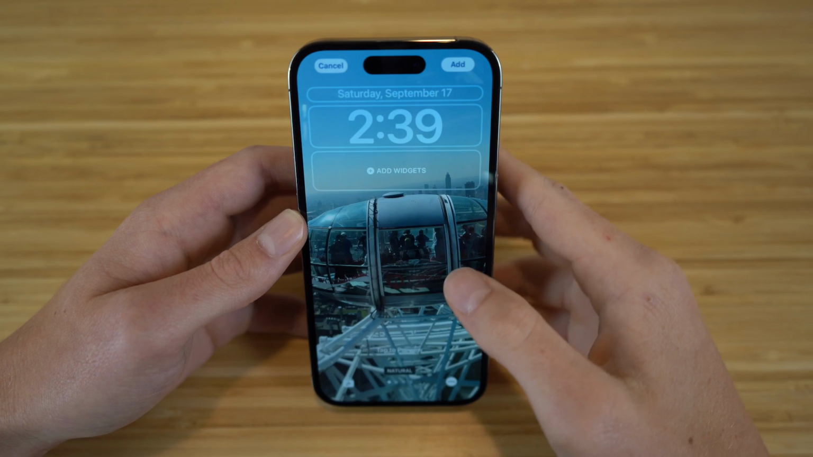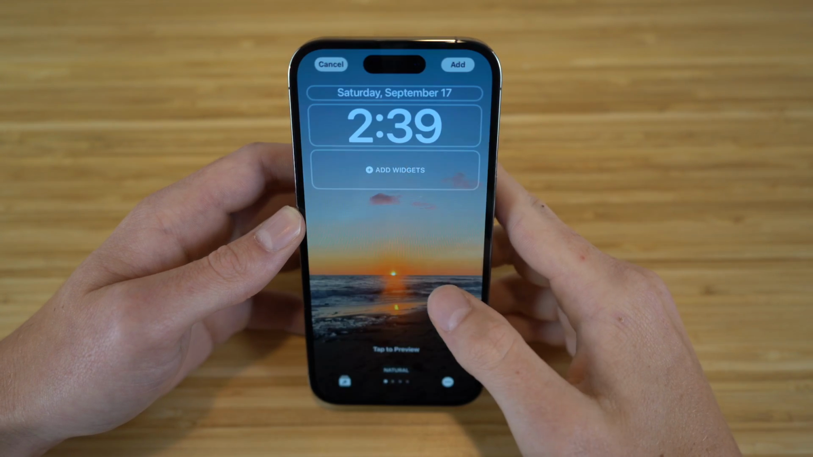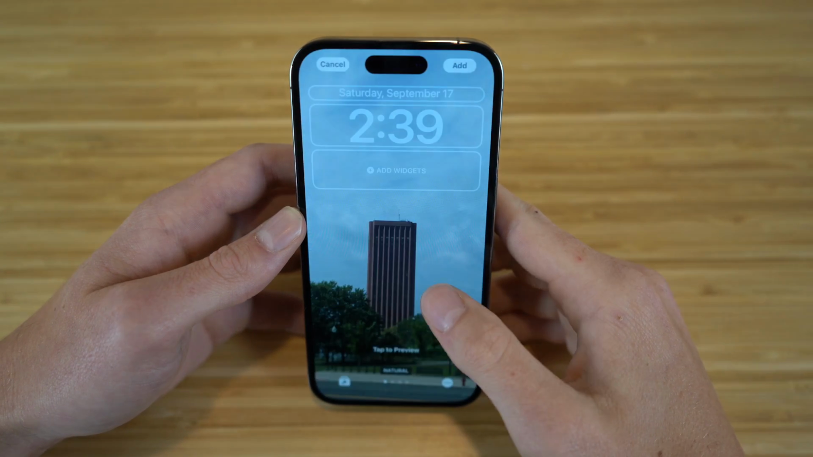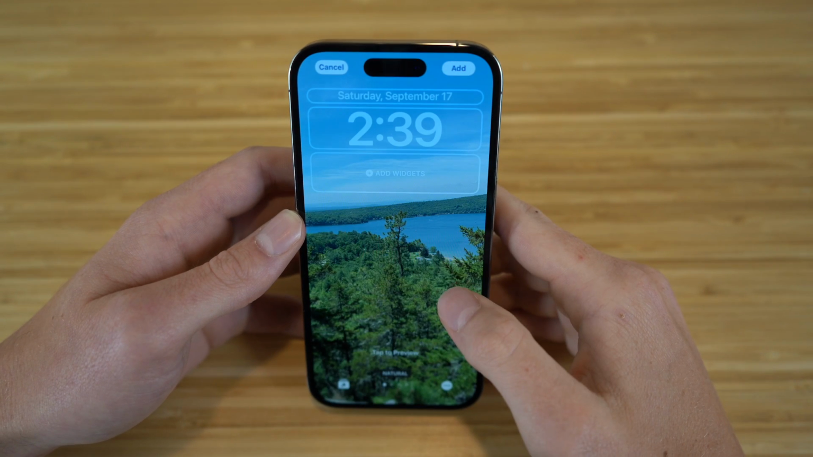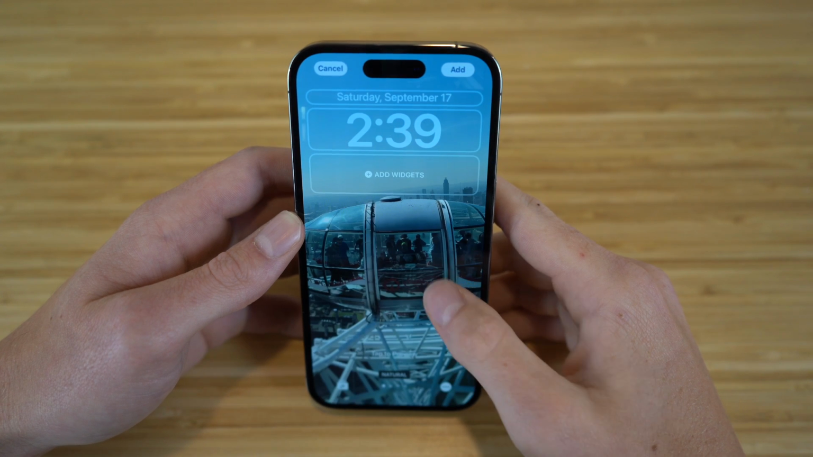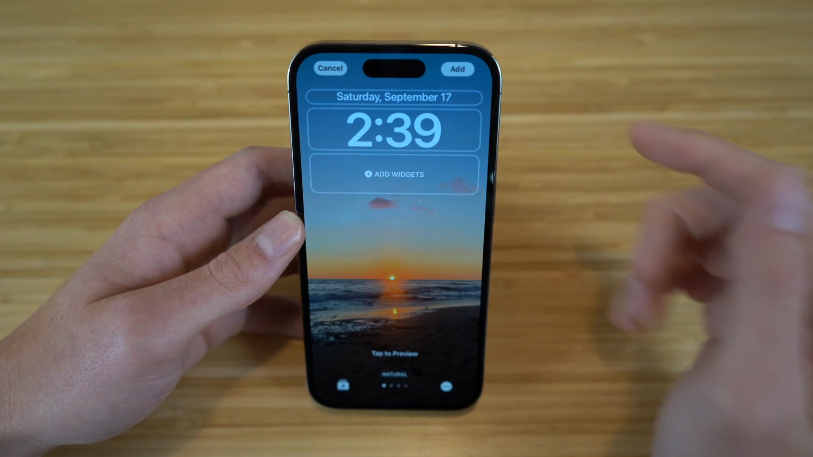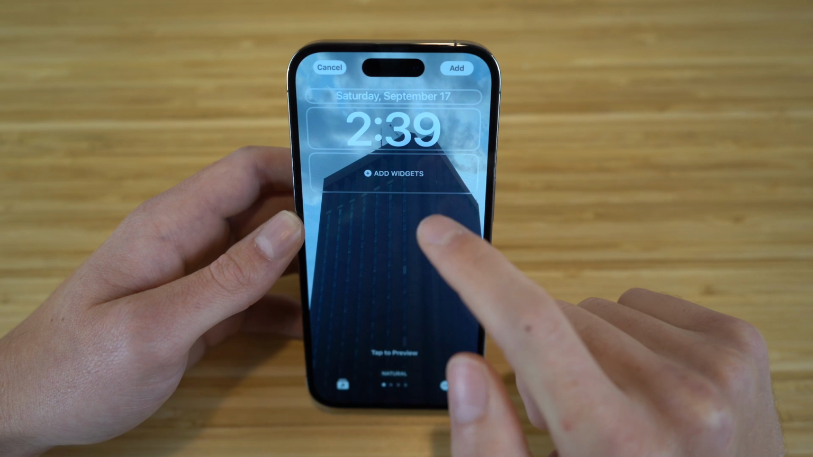And if I want to, I can tap and see all the other photos that are going to be featured in this photo shuffle. As you can see, Apple chose the best pictures I have taken to have as my background. I included nature and cities. And on top of this, if you want to add any widgets or change the font, you can definitely do that as well.